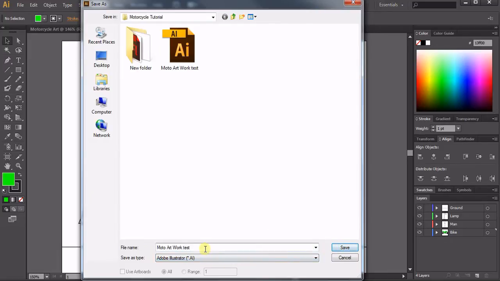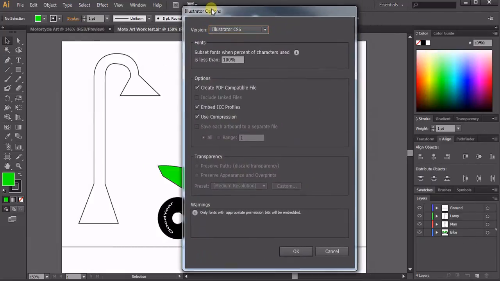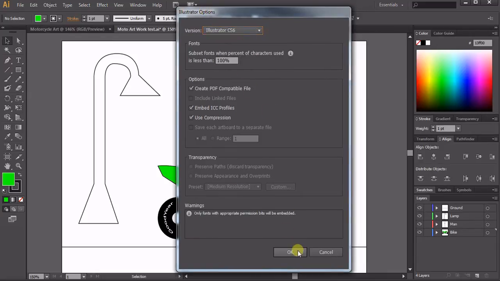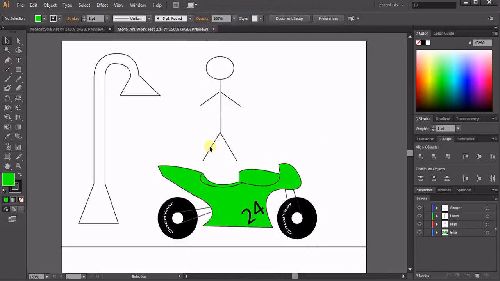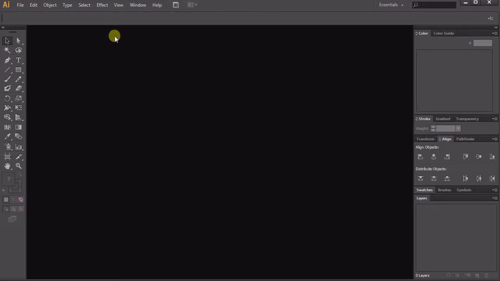I'll just do 2 here, click on Save, and then once you click Save, there's going to be another dialog box that comes up that looks like this. Once this dialog box comes up, just go ahead and click OK, and then your work will be saved, and then you're done in Illustrator. So let's go ahead and close these out here.